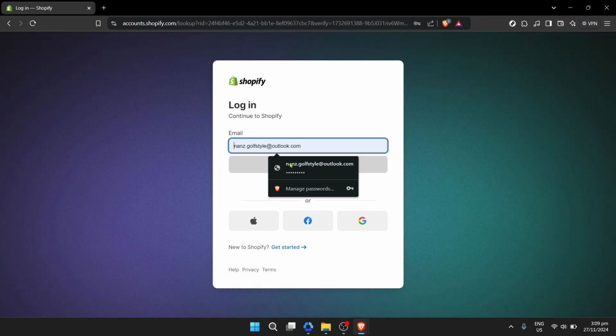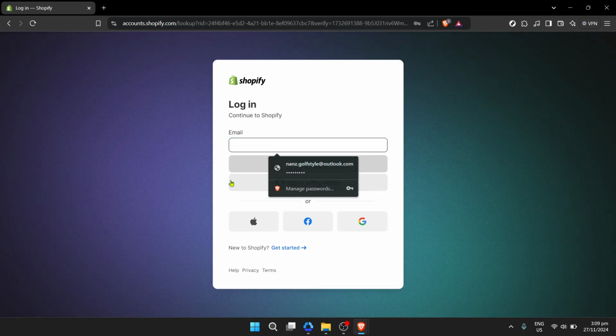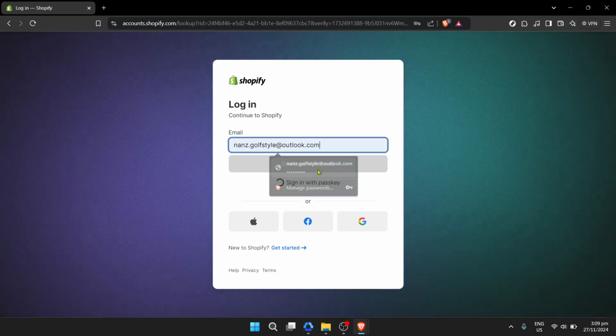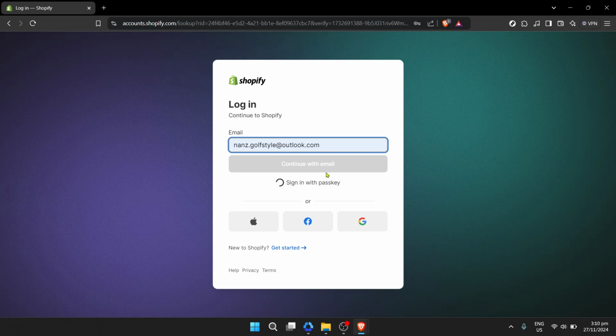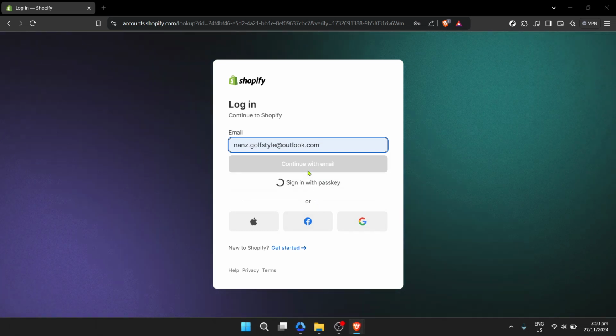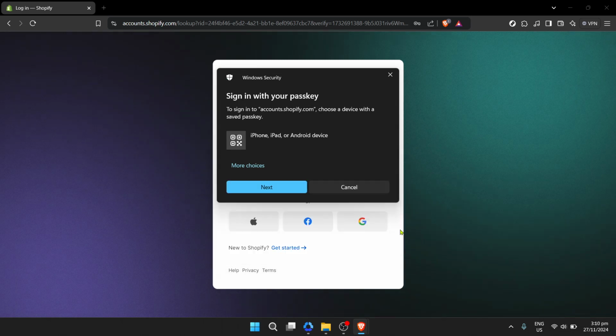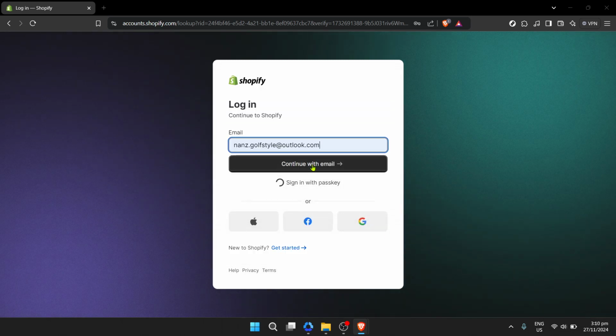Firstly, start by going to the Shopify website. Here you'll find a login button at the top right corner of the page. Clicking on this will prompt you to enter your login credentials. If you're already logged out, it should take you directly to the login page where you'll need to enter your email address that's associated with your Shopify store. Once you've entered your email, you'll be asked to type in your password. Fill it in and click on login to access your Shopify dashboard.